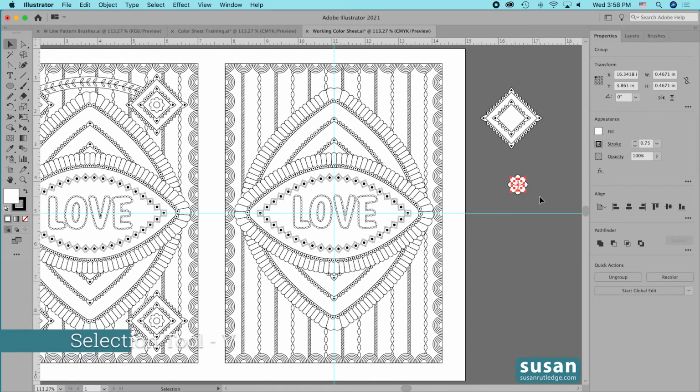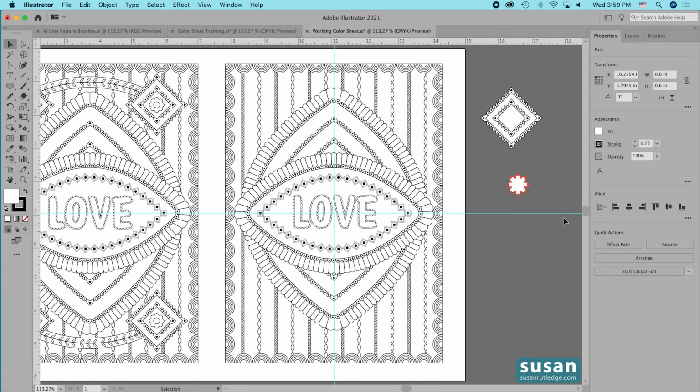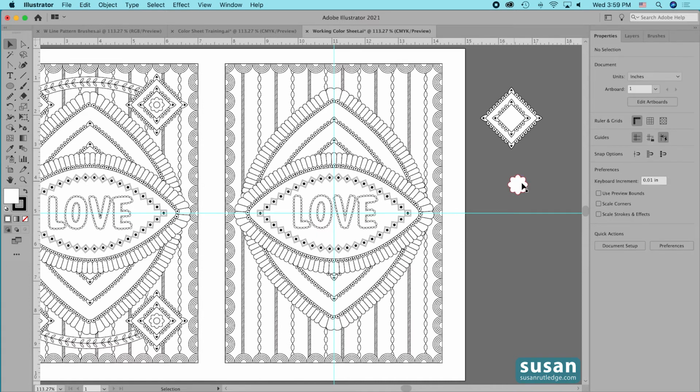Once again, I'll get the selection tool, keyboard shortcut V. I'll select all of the petals, come over to the Properties panel, and under Pathfinder, I'm going to click on Unite. And that gives me my little flower.